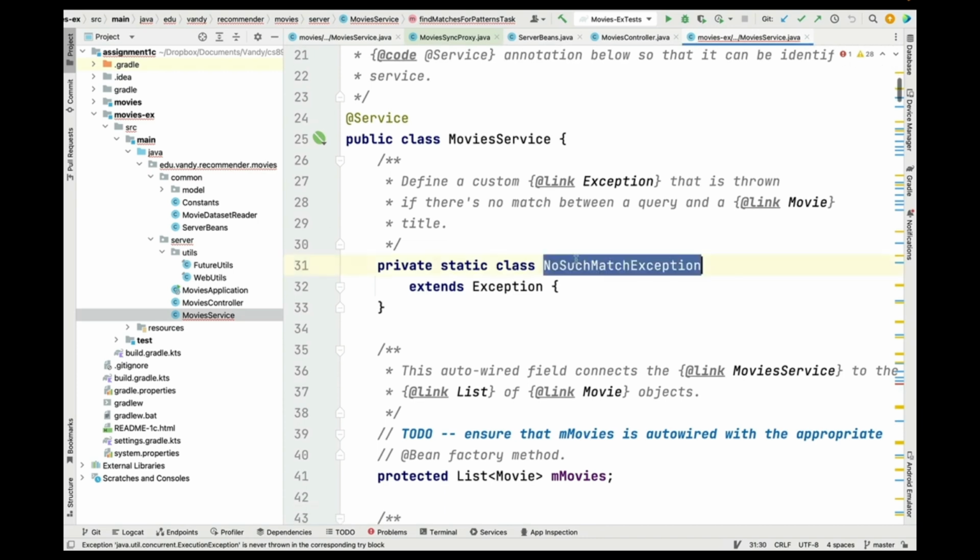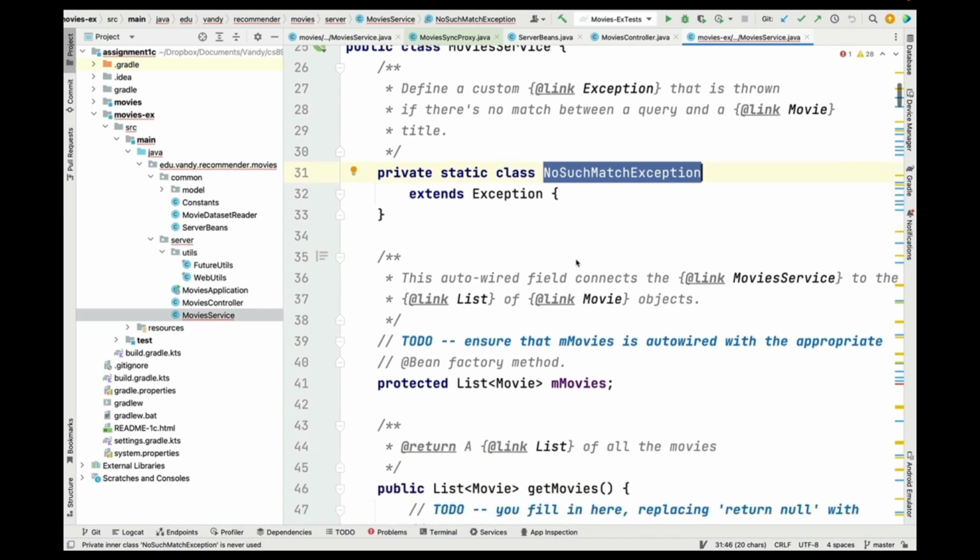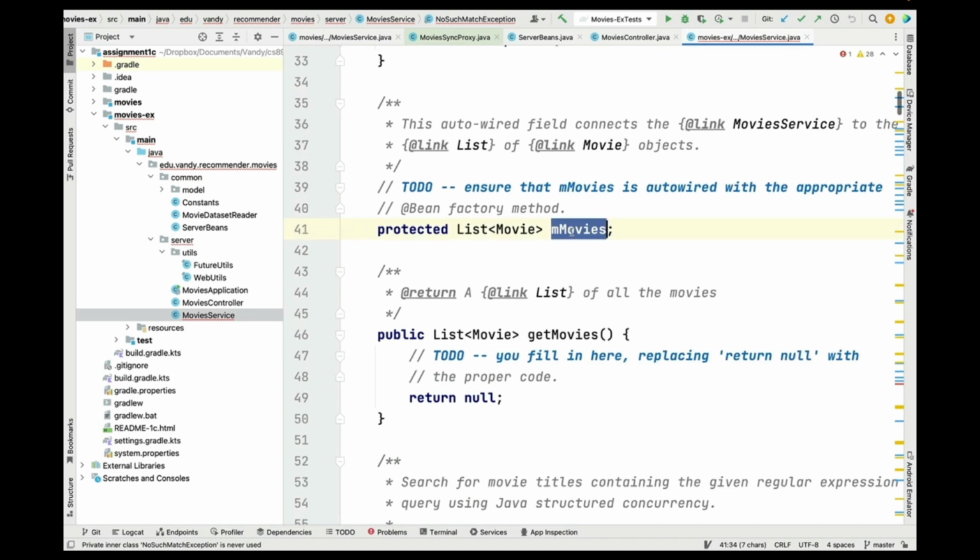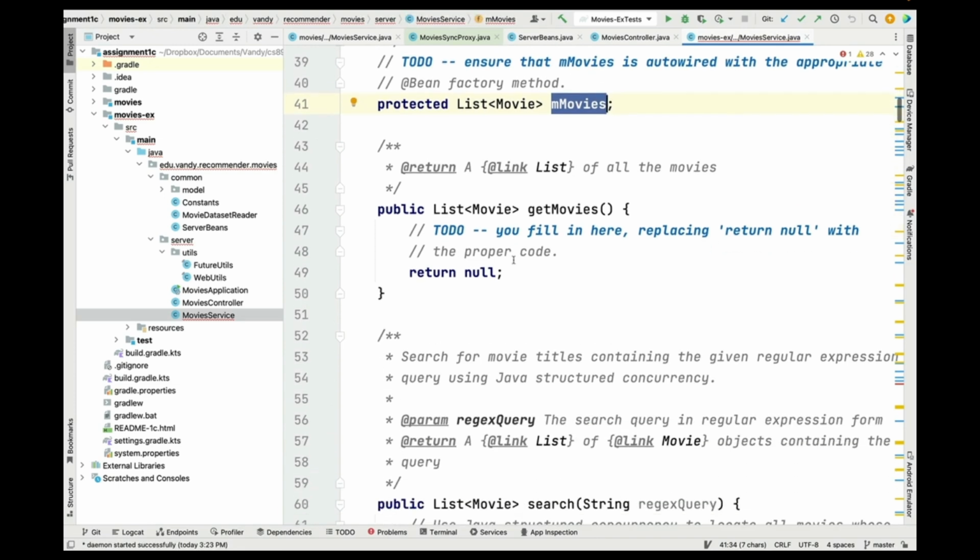So first thing to note is we're going to have an exception defined here called NoSuchMatchException, and you'll see in a minute how that's going to be used. We're going to use that with the ShutdownOnSuccess class that we'll talk about later as part of Java structured concurrency. You'll also have to go ahead and wire together this movies field, mMovies, which is a list of movies. That should be pretty straightforward.